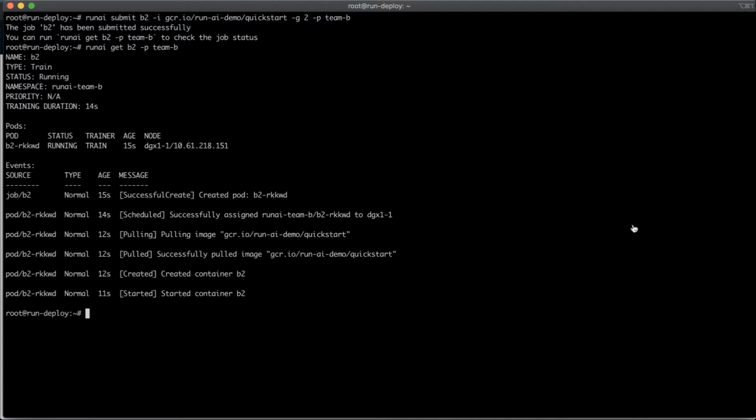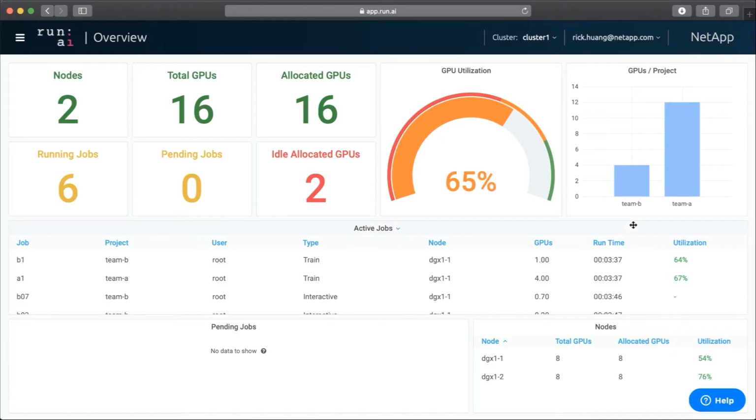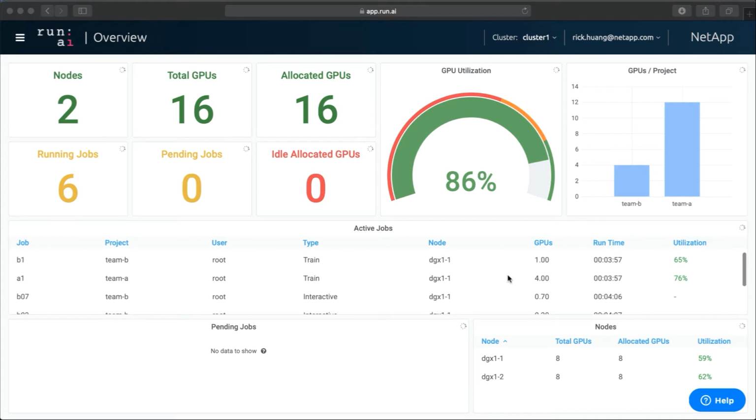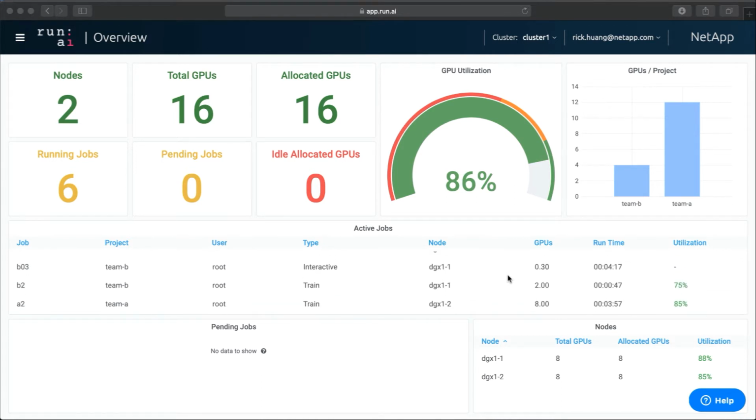We go back to the Run AI dashboard overview to see that the new job is being submitted and run within active jobs. Current GPU utilization is 65%. When the job's being run, you can refresh it and see the GPU utilization increase to 86%. This is a healthy cluster GPU utilization. We always want to maximize GPU utilization while keeping idle GPUs very low and also low pending jobs.